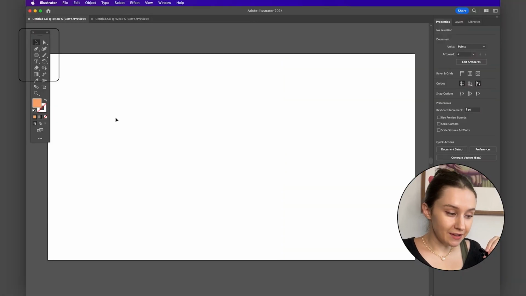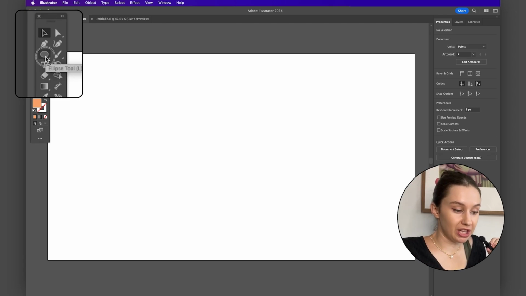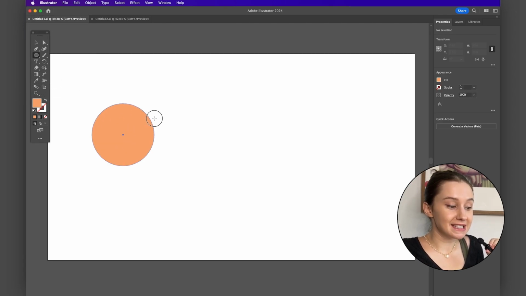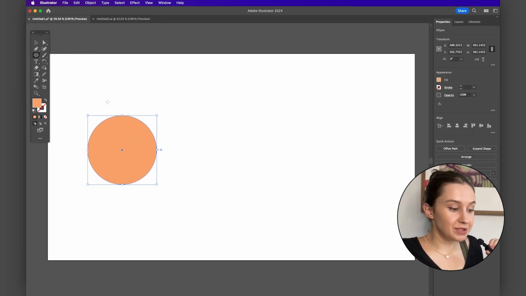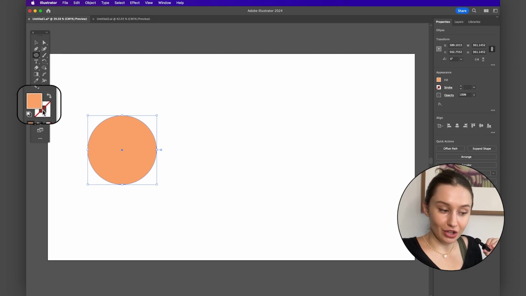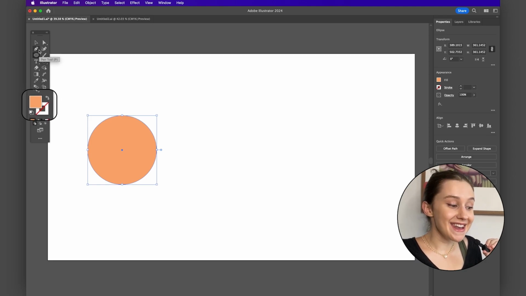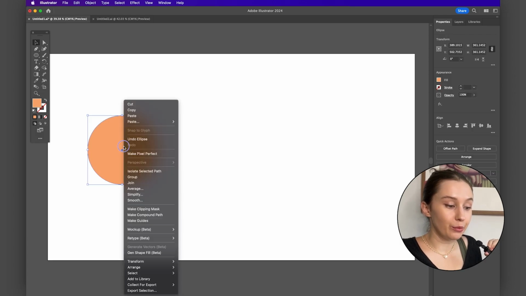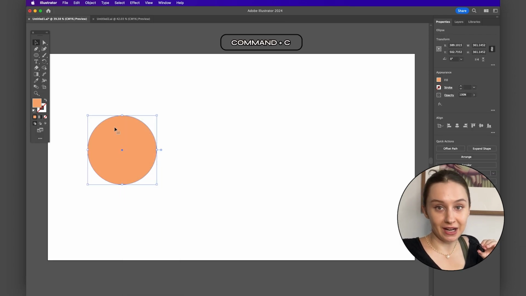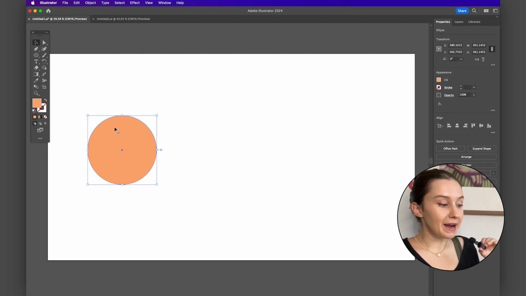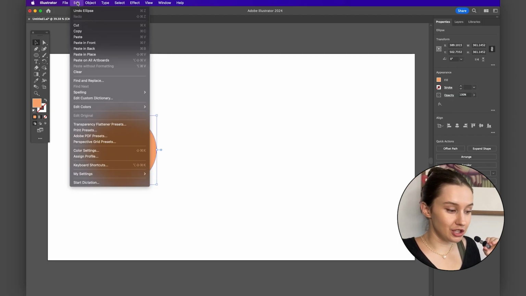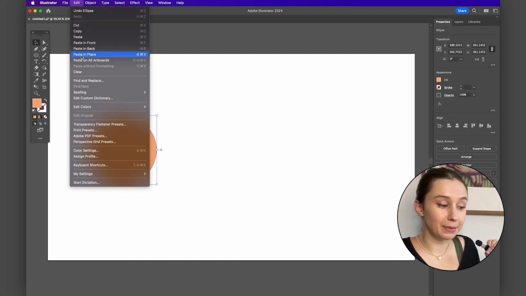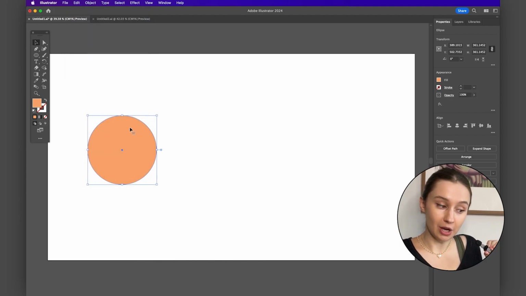So just for the sake of demonstration, I'm going to go to my shape tool and just create a simple shape. I'm just going to make sure that it has a solid fill and no stroke. Now what I want to do is duplicate this shape, and I can do that by right-clicking and selecting copy, or using the keyboard shortcut Command C, and then by navigating up to Edit in the top menu and selecting Paste in Place. This now pastes a direct copy of that shape over the top of itself.